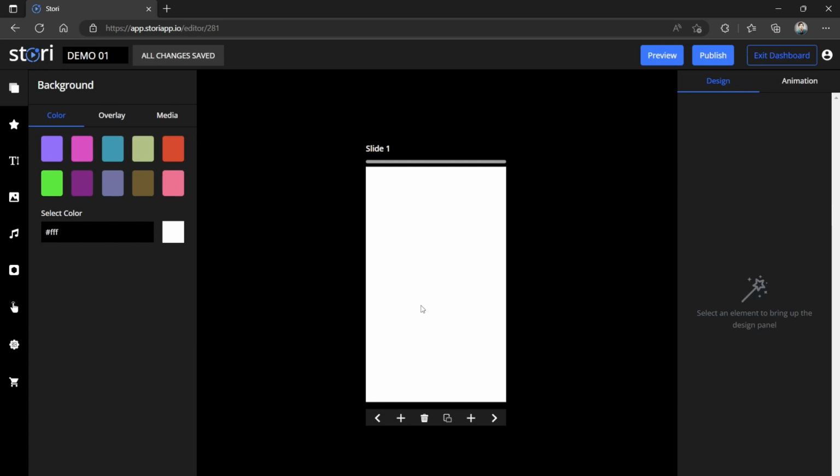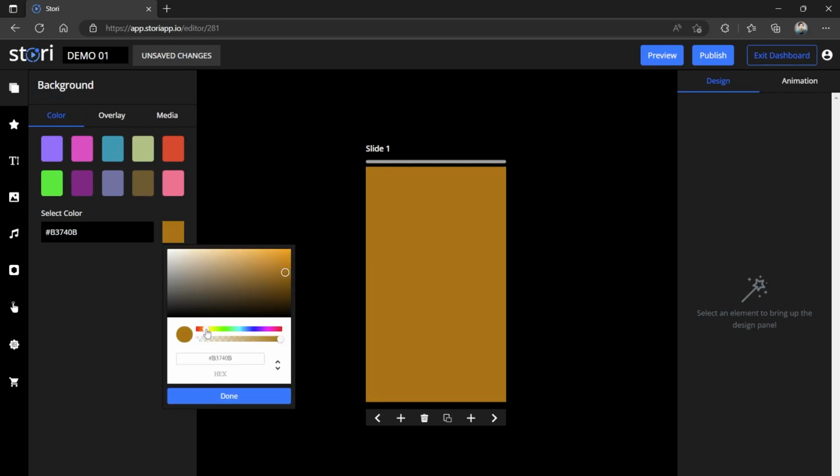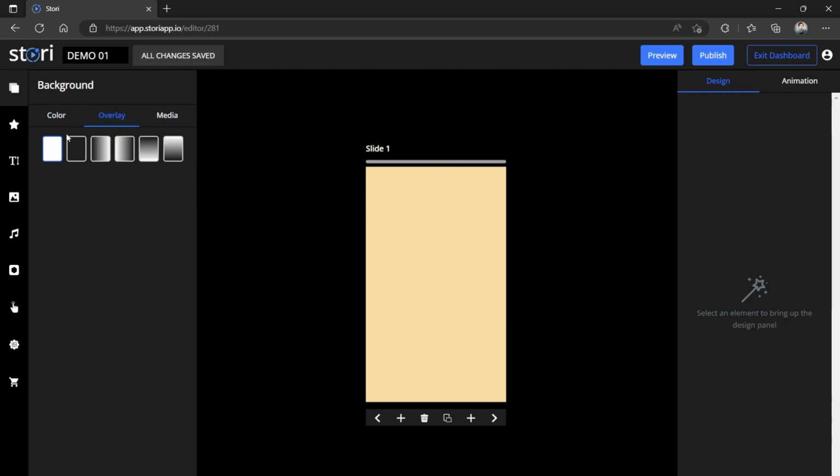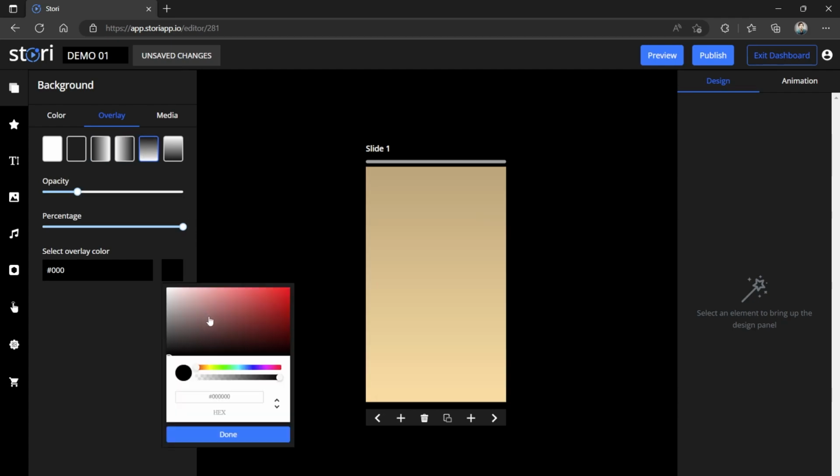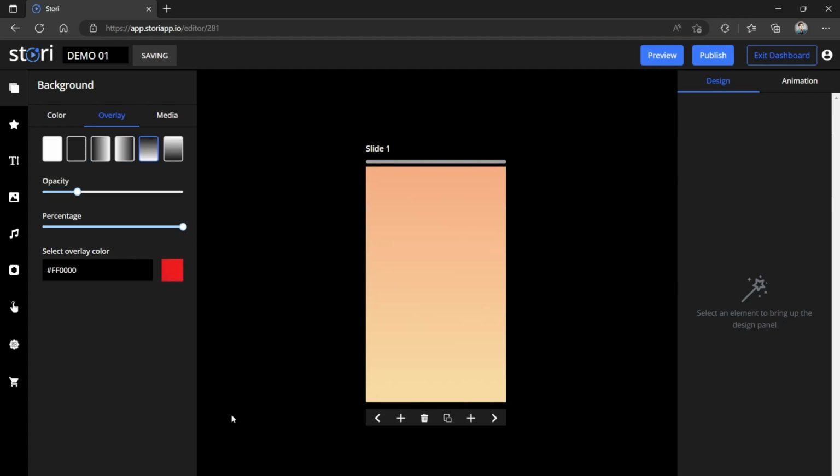Here in the middle is your blank page, and on the left panel, we have all the elements we can add. Starting at the top with background. You can choose a solid color. You can also click here to pick any color you want. You can add an overlay. So this creates like a two-tone gradient. So let's pick a color. And then you can adjust the opacity and percentage.